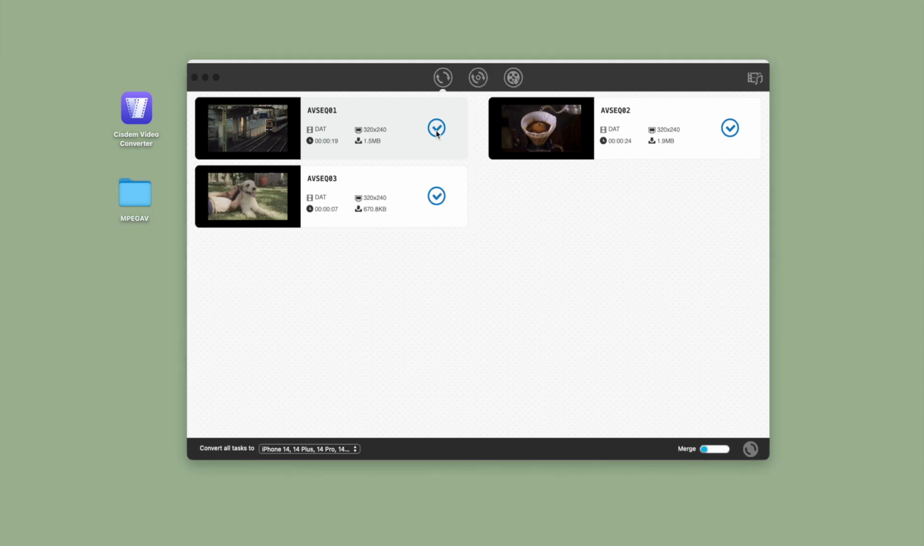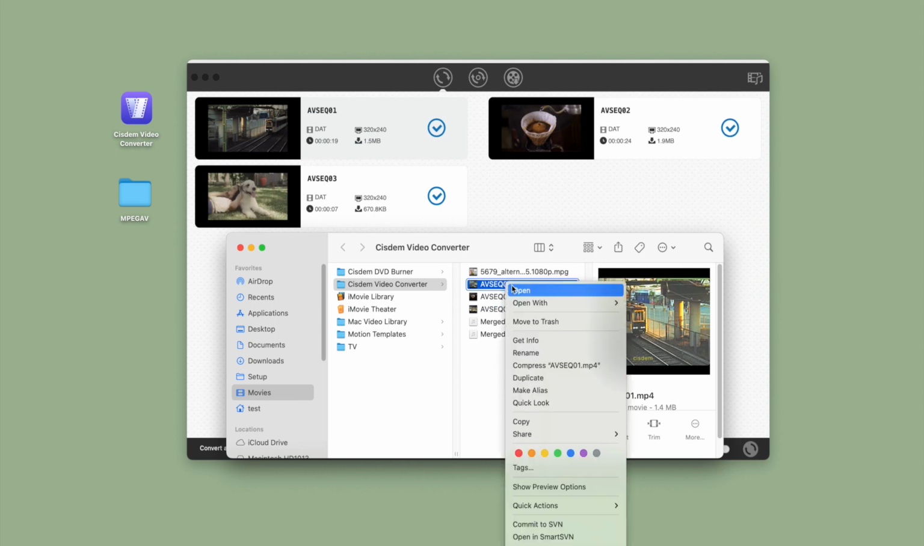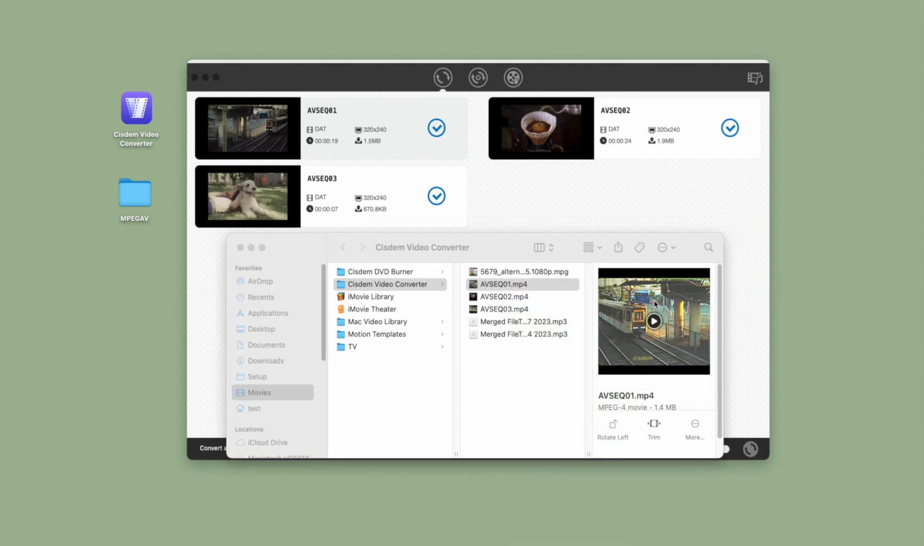The conversion has been completed. You can click this check mark to quickly open the folder where the file is saved.